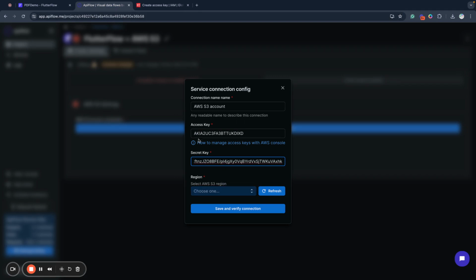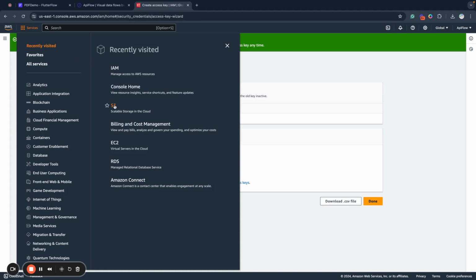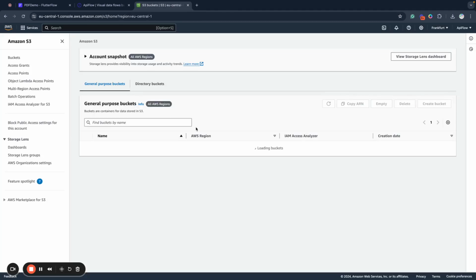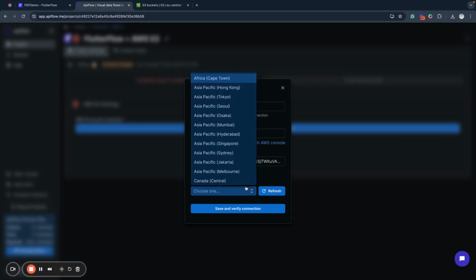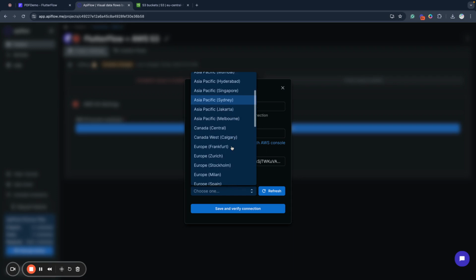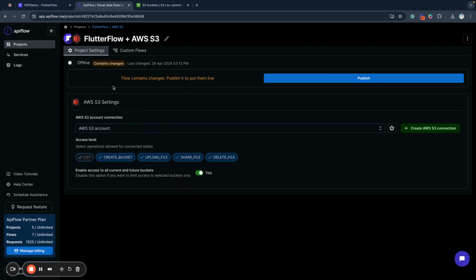Next, you need to find the region where your AWS S3 is located. So go to your AWS S3 account and find what region your bucket uses. If you don't have a bucket, create a new one. It's better to create a new one before starting and do something with it. So we put all our access data here, and now we save our connection.